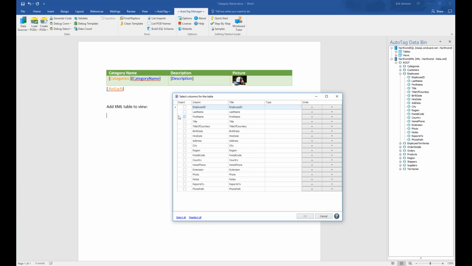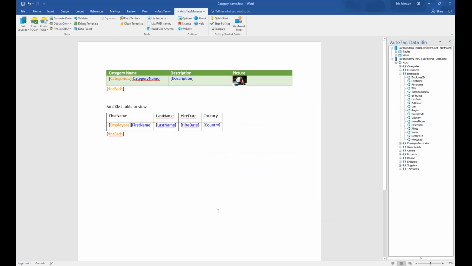Okay, and for this example, let's say we just want to display the first name, last name, but we want the first name to come first, so we can go over here, change the order, first name, last name. Let's say we want the hire date, and let's also add the country. All right, with the columns we want selected, I'm going to go ahead and click OK. And AutoTag will automatically create the table for me, which includes all the tags, the for each tag, the alt tags, and the end for each tag. Let's add a couple of spaces here between these words to style it up a little.